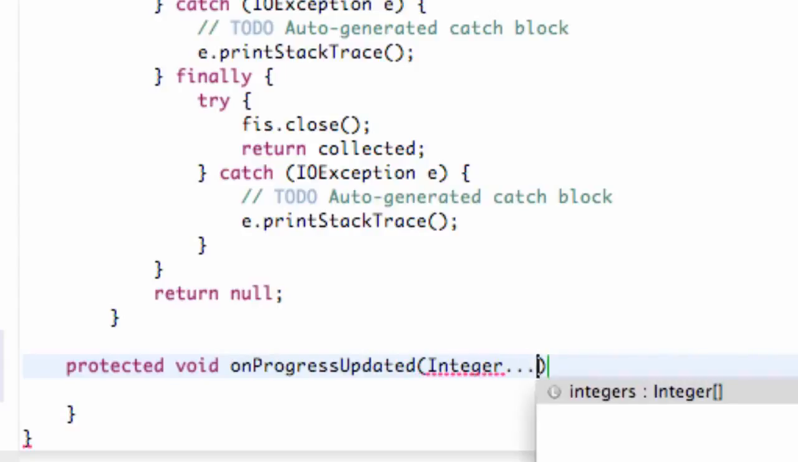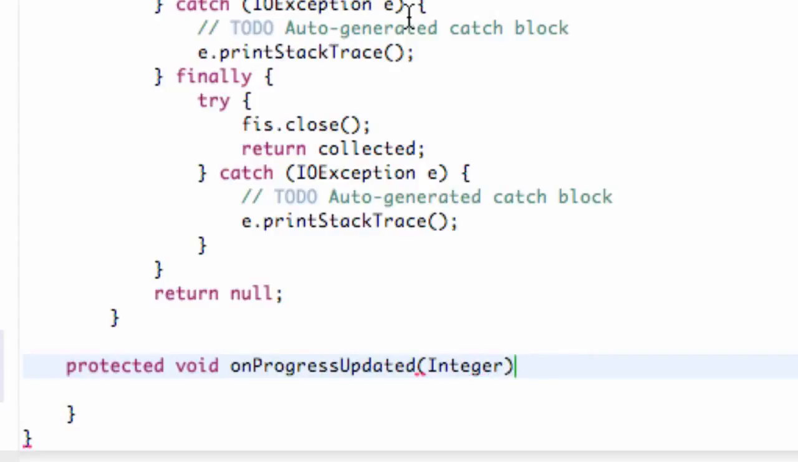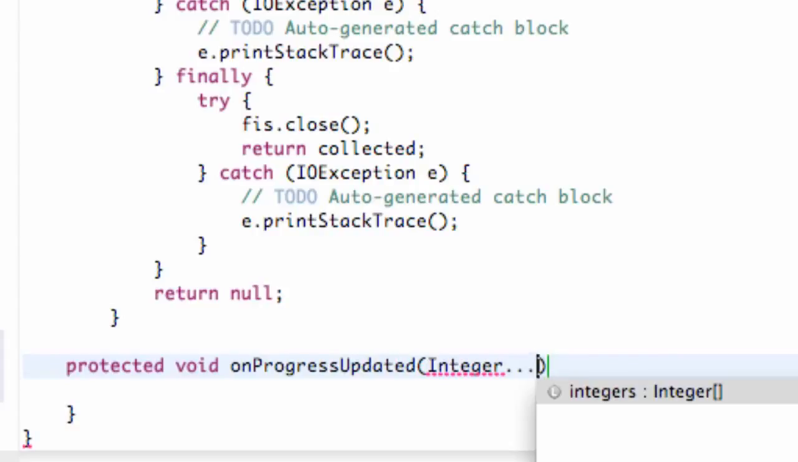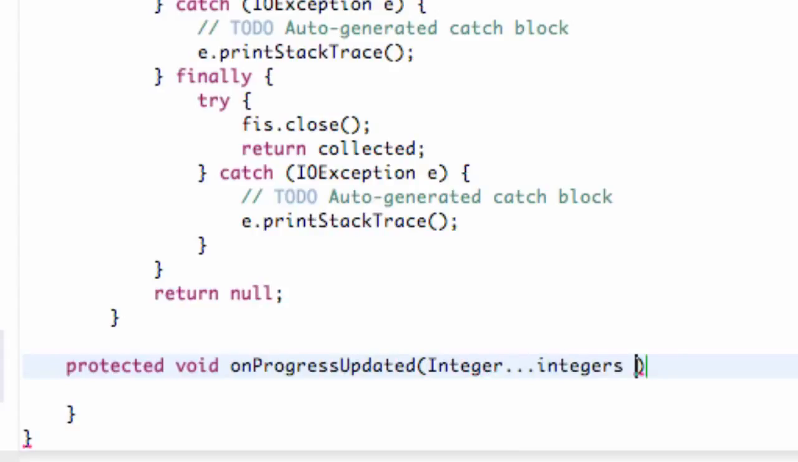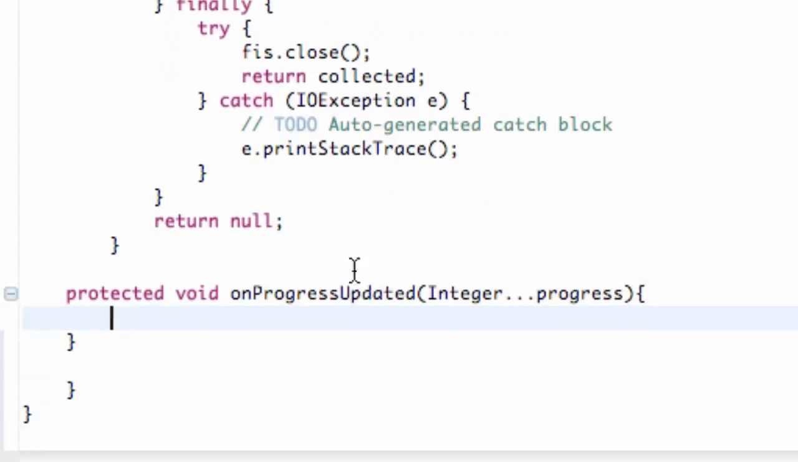We've worked with arrays before, but when we pass them in, you just want to say dot dot dot, and that's basically the same thing as an array for the most part. We're going to set this integer array equal to progress or something like that as the name. And I don't know if I'm going to go through a progress bar or not. I might. If I do, it'll probably be the next tutorial.